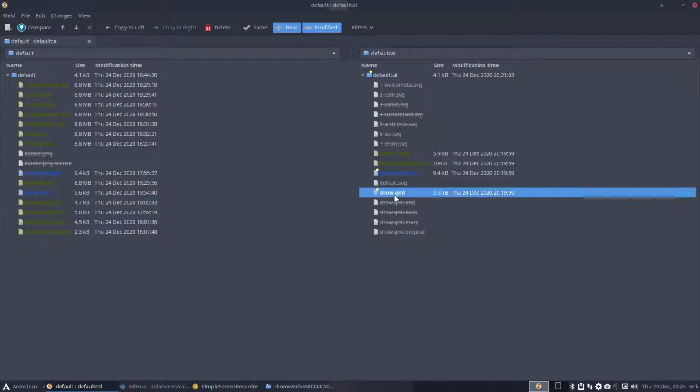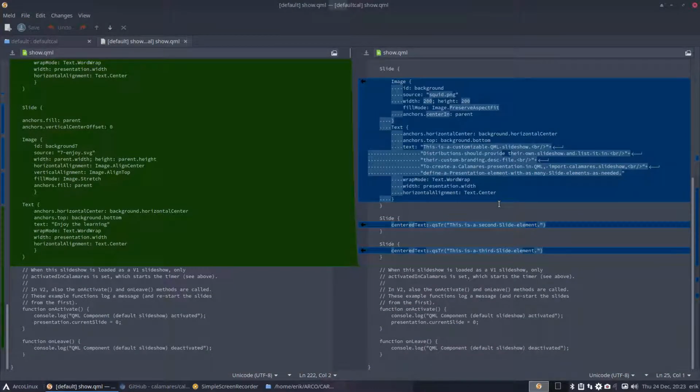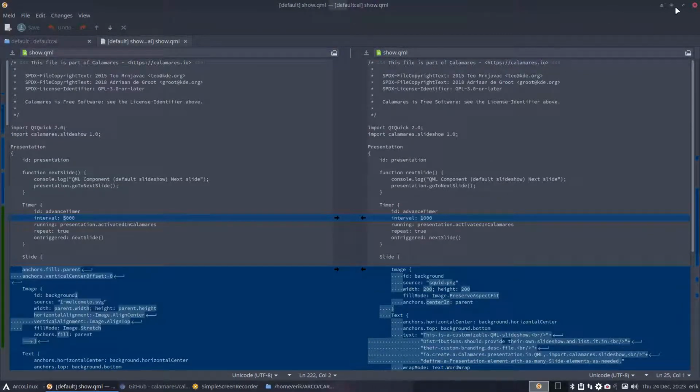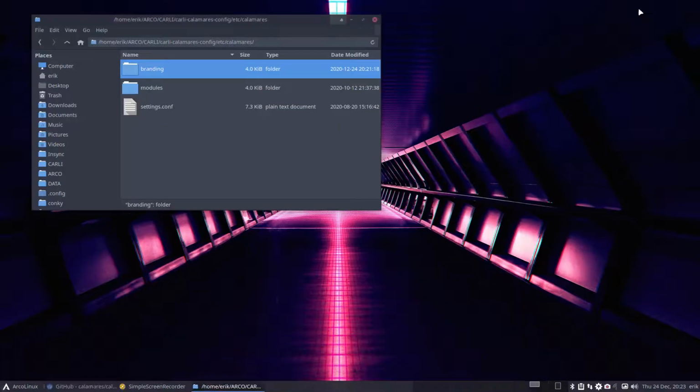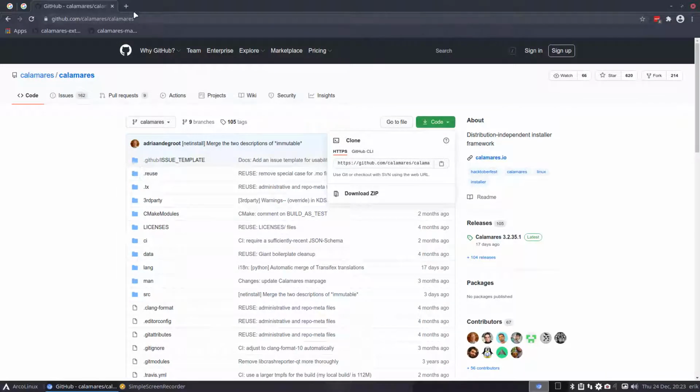What does that mean? It means there is no standard. This is the show QML. This right one is the one from Calamares, which is not enough to define all the elements and the look in Calamares. You need to figure out all these things. How do we figure things out? Well, basically, you Google.